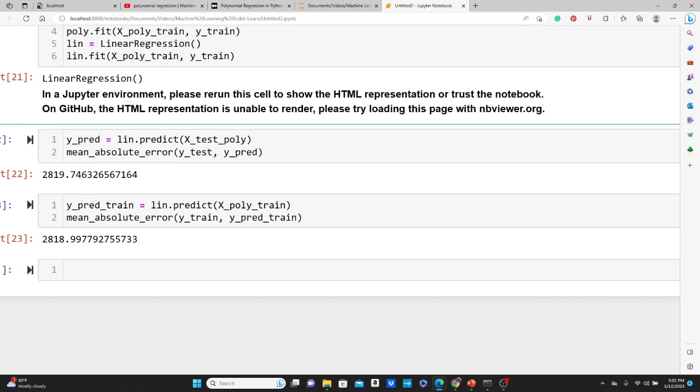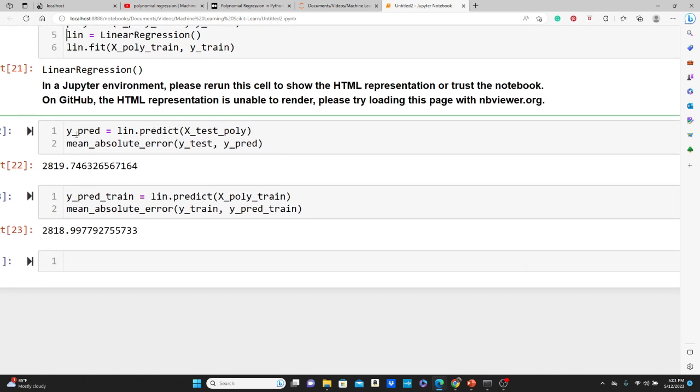So first I check with x test poly, I predict, and then for mean absolute error, I give y test, the true label for the test data, and the prediction that we just calculated here. And then here I get the mean absolute error is 2819. And for training data, I get 2818. They're pretty close. So that's what we want. The error for the training data and testing data should be close. The error for test data is not going to be too high compared to the error for training data.